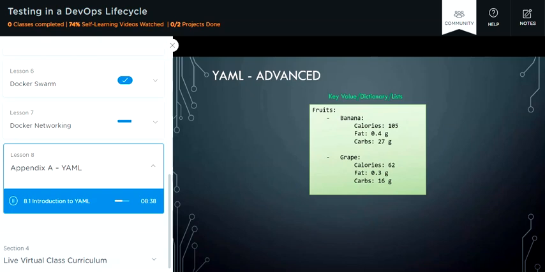Let's take it to another level. You can have lists containing dictionaries containing lists. In this case, I have a list of fruits, and the elements of the list are banana and grape. But each of these elements are further dictionaries containing nutrition information.